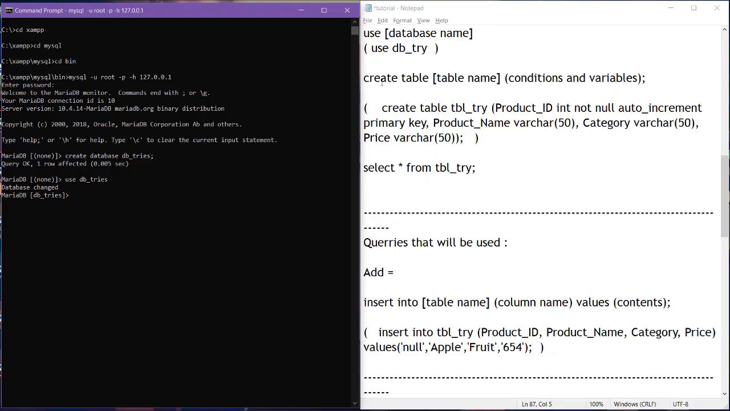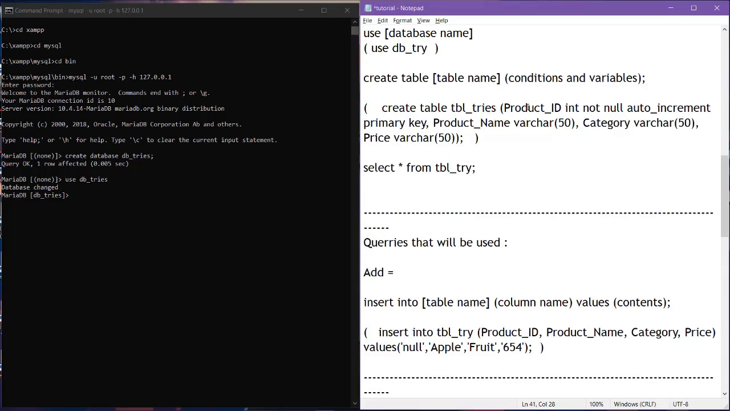So here is the syntax. Create table, table name, conditions, and variable. So here is the code. As you can see, create table, which is the command, table tries. I will change that to the name of our table. Product key, which is product ID, which is the name of the column. Int is integer, not null. That is so we cannot type it.